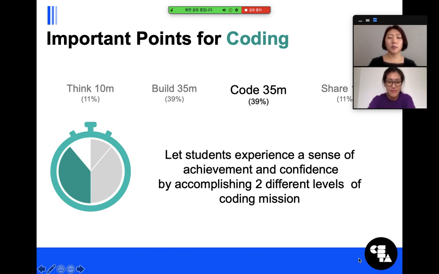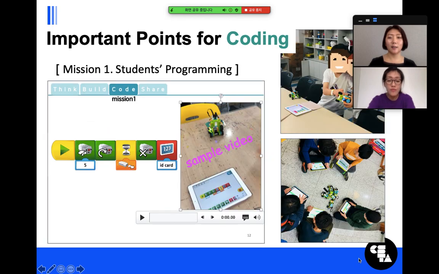The goal of this section is to help children experience a sense of achievement and confidence through coding. It's not teaching coding skill. That's a great goal. However, there are so many students, each at different levels, and this is a one-time class. So we prepare two coding missions. This is a way to match different levels within a class. We do together and separately.